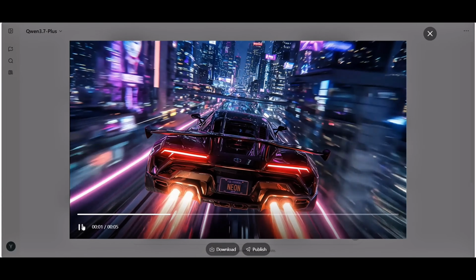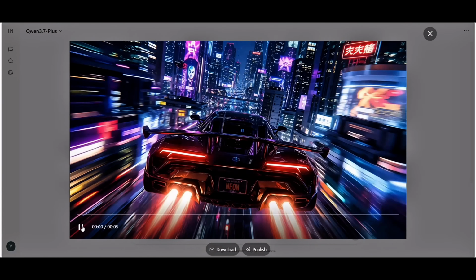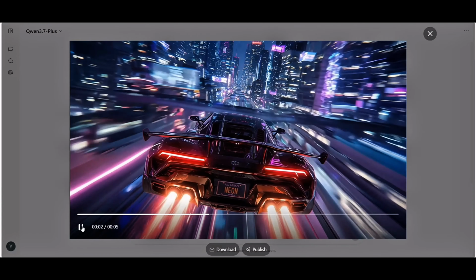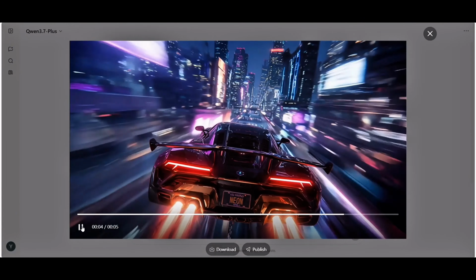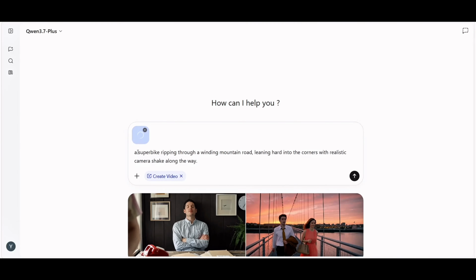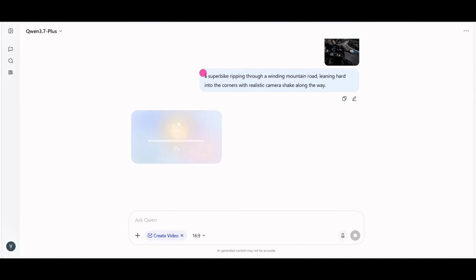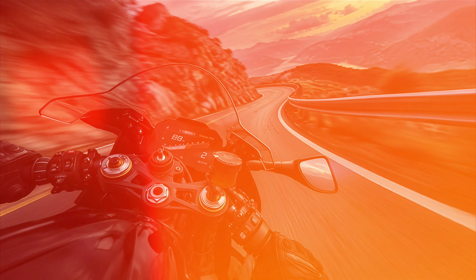And yeah, this one definitely has that futuristic movie vibe. The lights, the speed, the environment, it all comes together pretty nicely, especially when the camera starts moving through the city. But I'm not stopping there. For the final test, we're going even faster with a superbike ripping through a winding mountain road, leaning hard into the corners with realistic camera shake along the way.